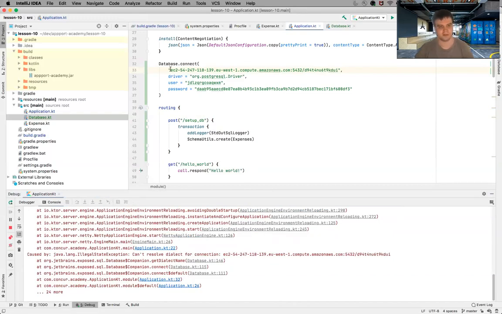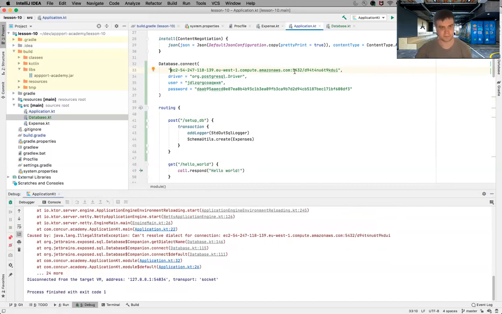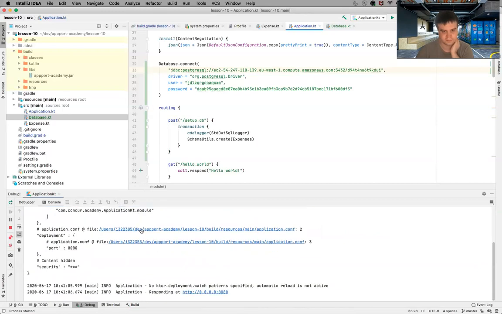Oh yeah, I forgot something here. This is just the address of the server, but we need to use Java database connector for PostgreSQL and our server. So let's try again. Awesome. Now we started our server and we are connected to the database.